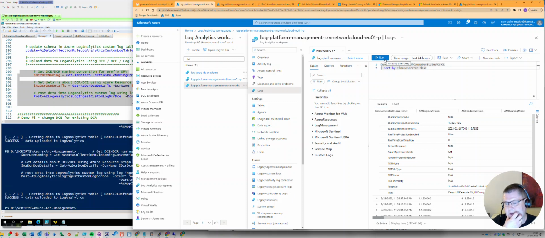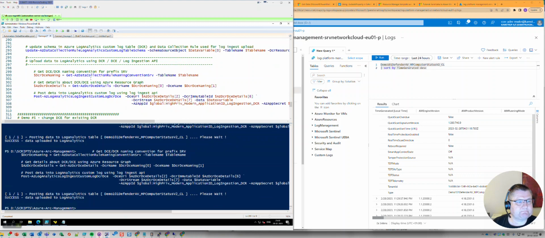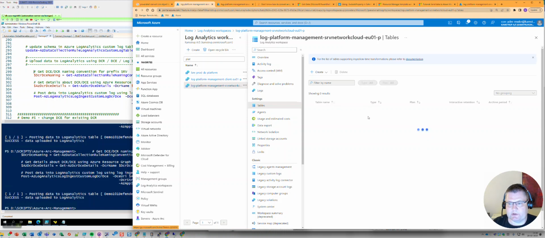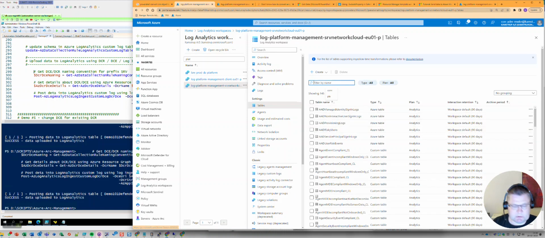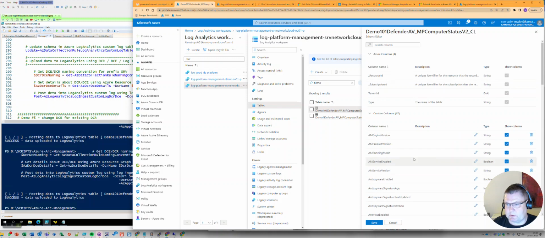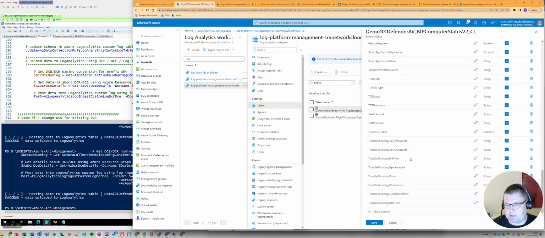Still no data with the correct format. Let's just verify everything is correct. We have the DCR and the table 101, edit schema, yes. And we can see the test column, yep, that's correct.